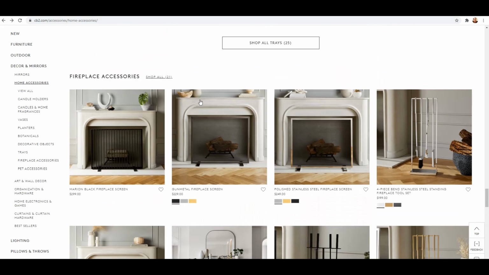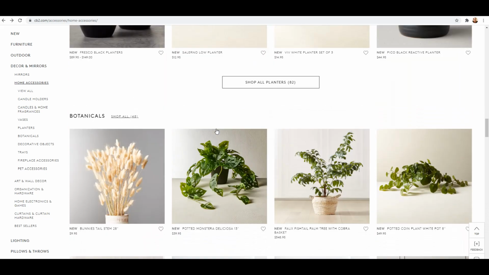There's tons and tons and tons. You can go anywhere, anything that's your favorite.